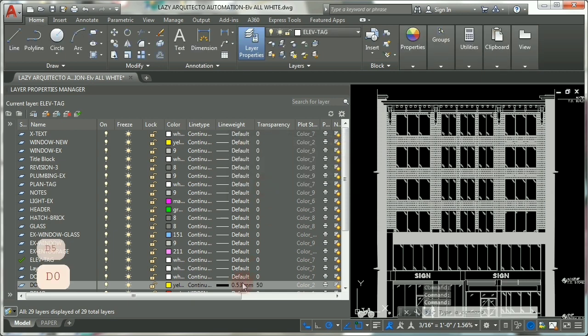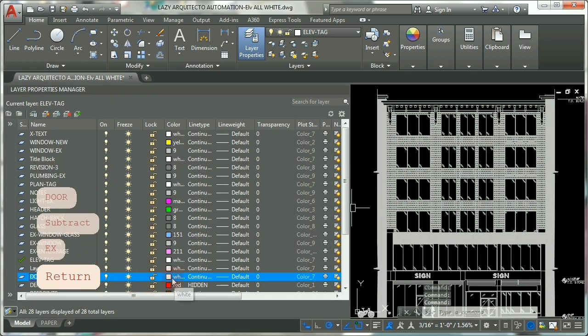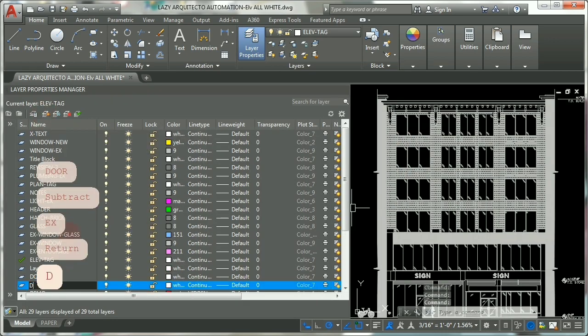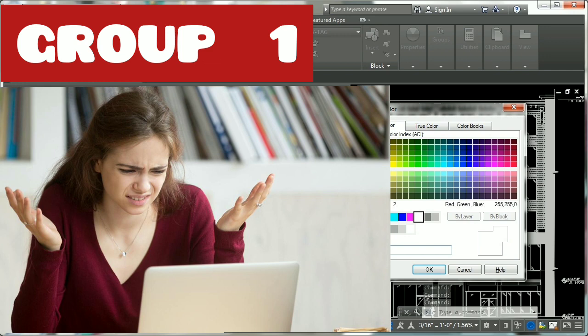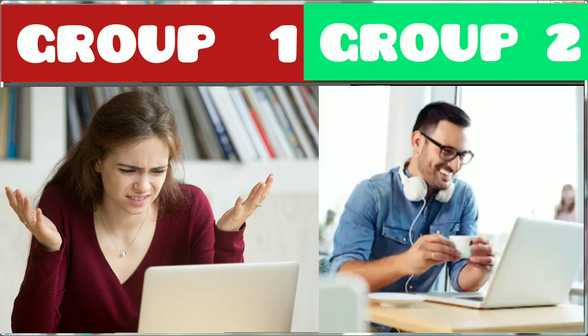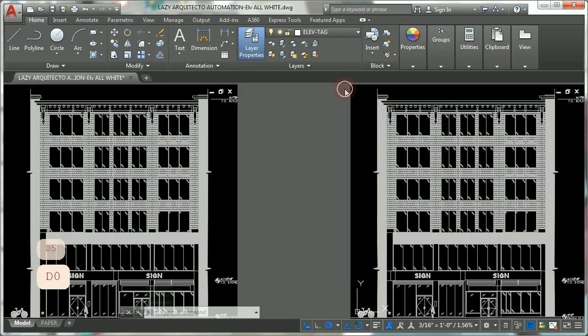Having used AutoCAD layers on a daily basis for years, I can tell you that there are two groups of people. Those who use layers poorly, causing rework and headaches, and those who use layers efficiently, work smartly, and make their lives so much easier. So, if you want to be in group 2, watch this video till the end, because here are my top 3 AutoCAD layers tips and tricks.